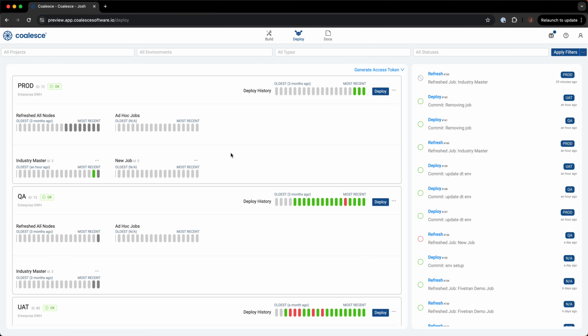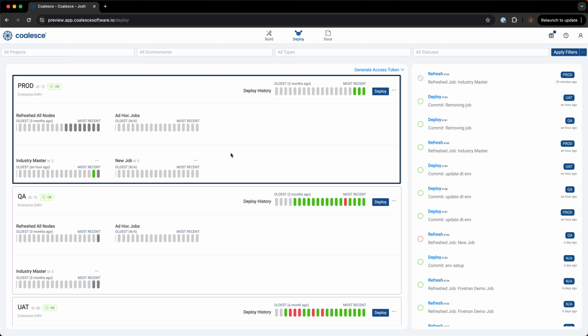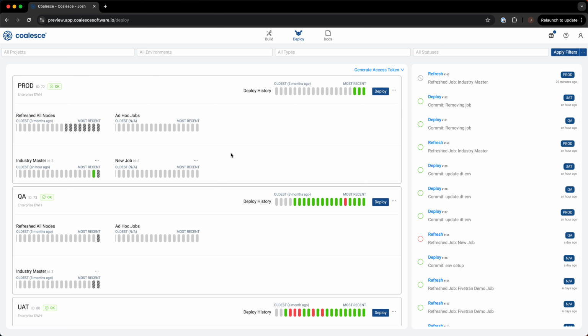from the same platform. To set up jobs using the Coalesce Job Scheduler, navigate to the Deploy interface. You will need to have an environment admin role to use the scheduler. Additionally, you will need to have an environment already created that has Snowflake credentials added to it. With your environment set up, make sure you have a job deployed that you can refresh.